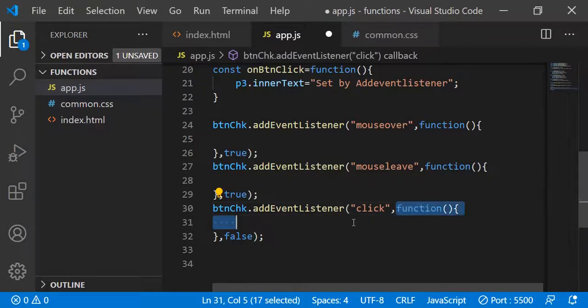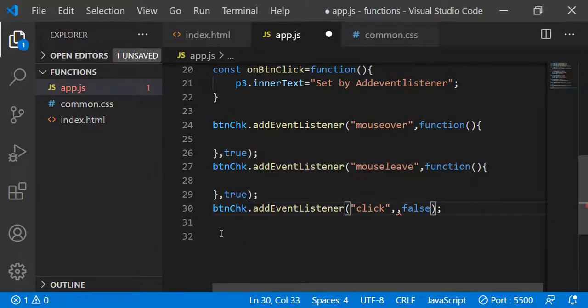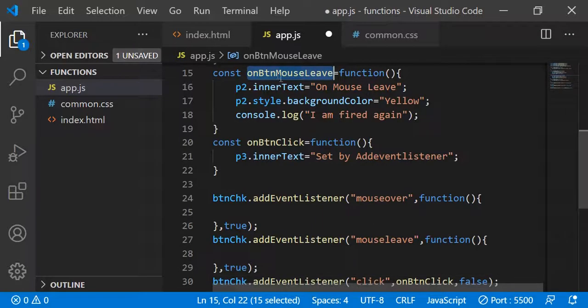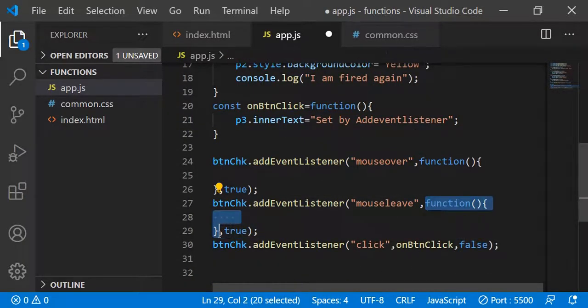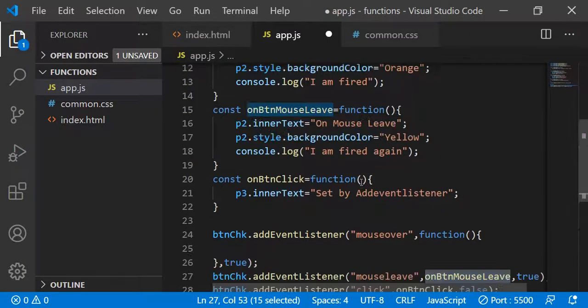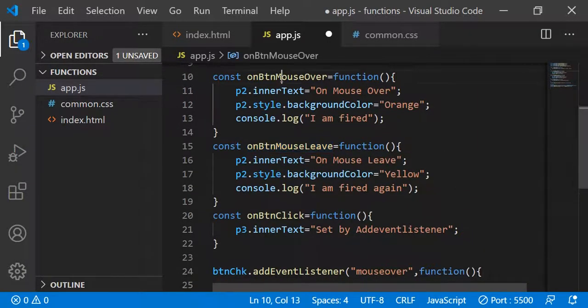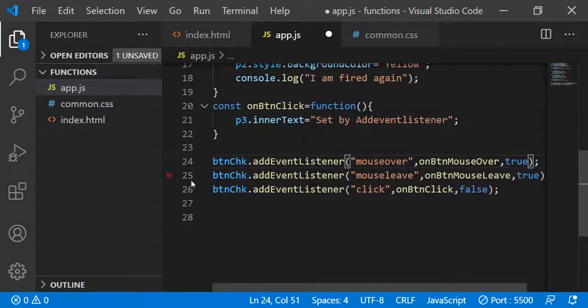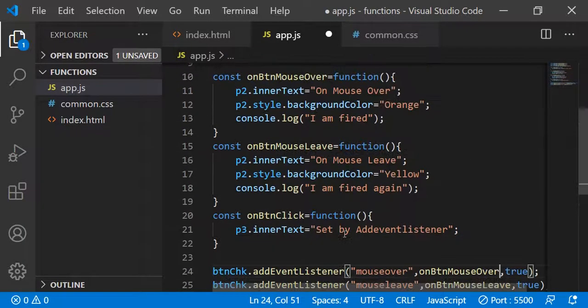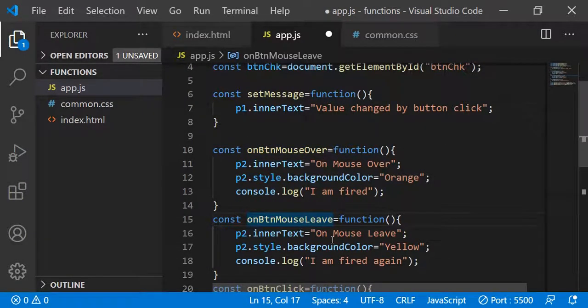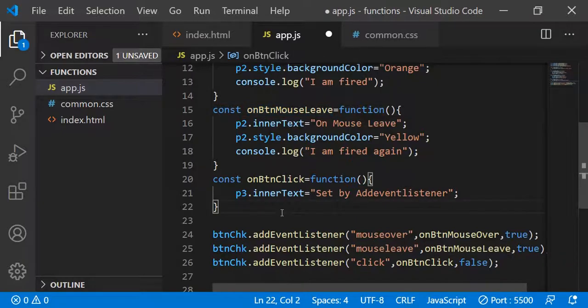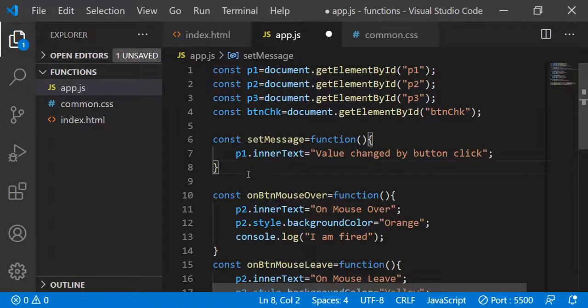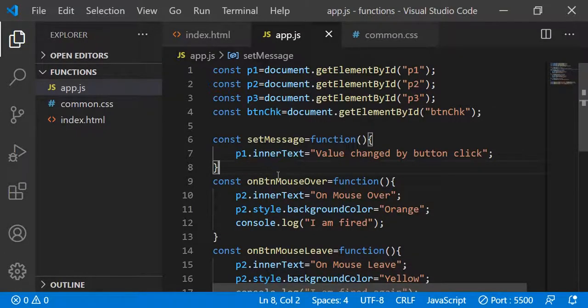So now we can remove this function, and we just mention on button click. Same way we can remove the function here. We can mention just on button leave. Now this code looks very clean, and if you want to call this function anywhere outside this add event listener also you can call, and you can test this using unit testing also. Now this code also looks very clean for readability, and it can be reusable also.